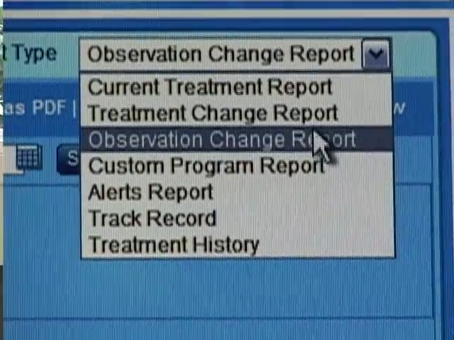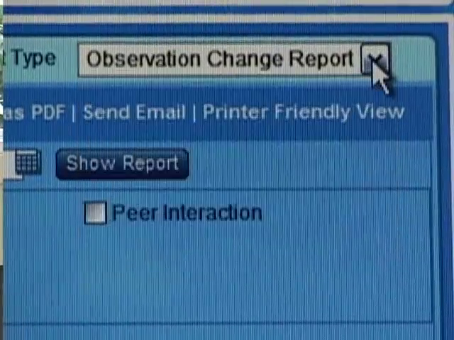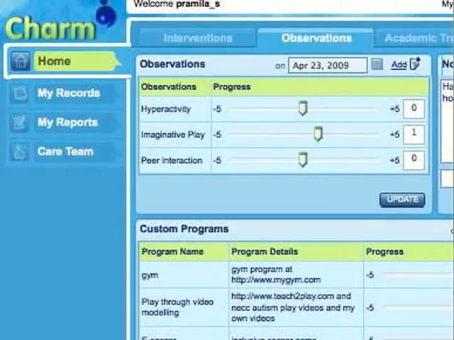And when you come in every day, you might want to change this on the basis of what you're observing. If today I noticed an increase in imaginative play, I would say +1, since this is a relative scale. What that means is that I'm tracking on the basis of how today is compared to yesterday.